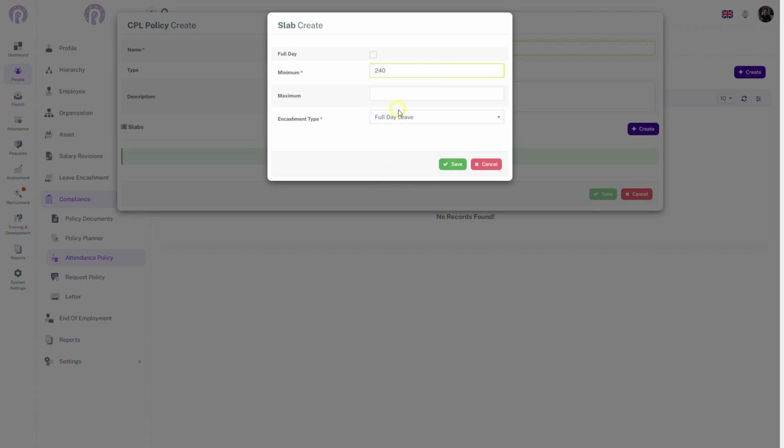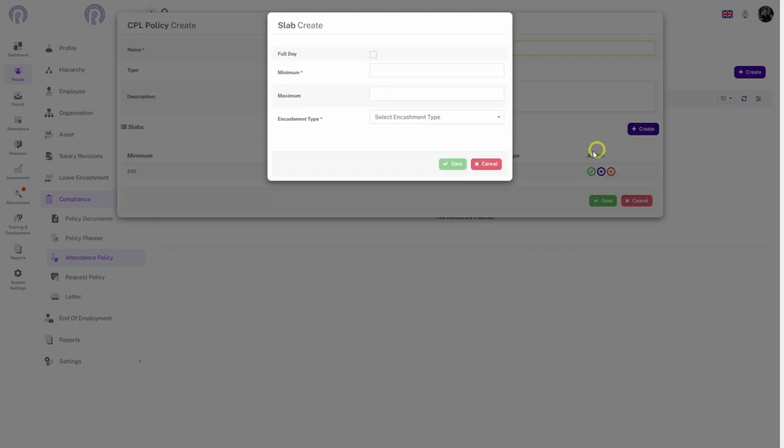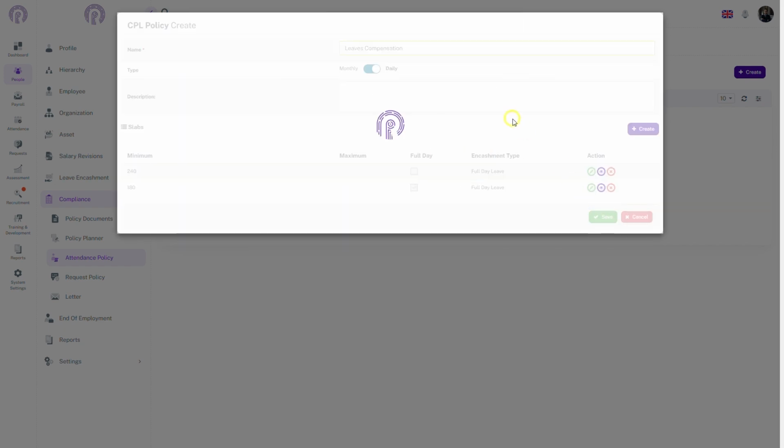It shows employees who do overtime for their services up to 240 minutes will get full day leave as a leave compensation. Simply click Save. Now let's create another slab by clicking on it. Here I'm marking this full day checkbox, and then from minutes here, I'm typing 180, and then Encashment type. Here I'm selecting full day leave. It shows an employee did his services on a holiday or day off. After marking their check-in, if an employee does their job for up to 180 minutes, they will get full day leave as a leave compensation. And simply save and then save again.